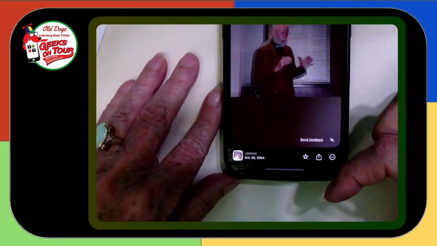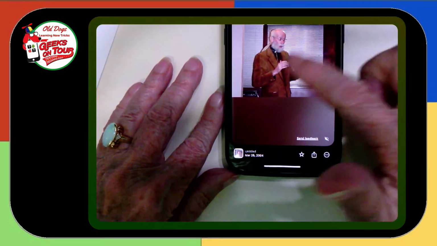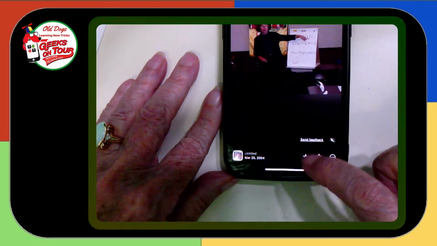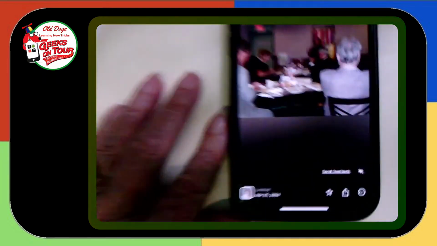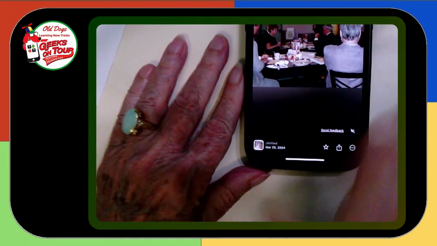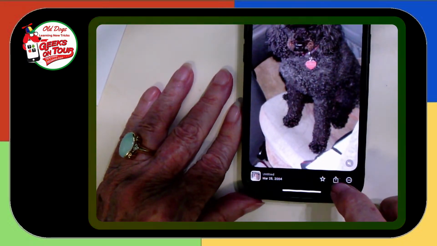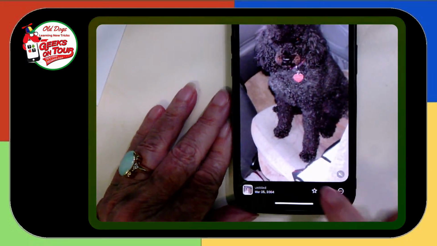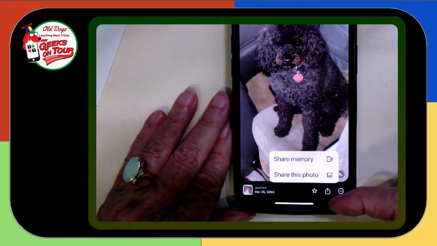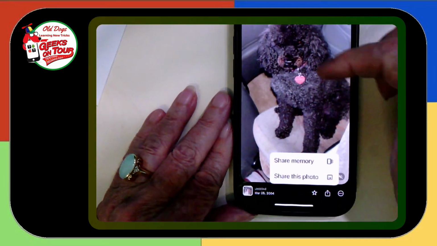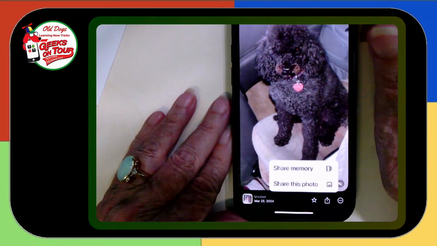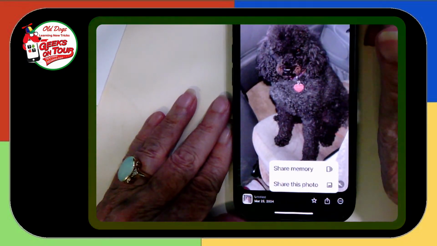Well, that doesn't help me. So I tap on the photo. How about? Bring it down. Okay. How about the share button? I tap share and I can share the memory or share the photo. Now, as far as downloading, these photos are already in your photo library.